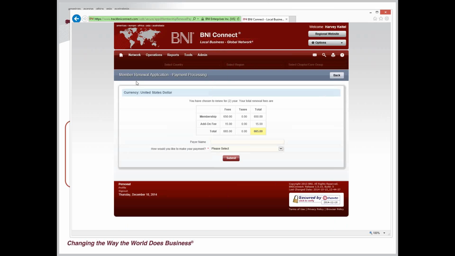So at this point, the application is actually submitted. It is ready to go. Even if they back out of the process at this point, the application is still input into the system and it is saved there.